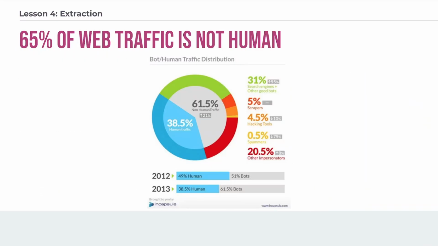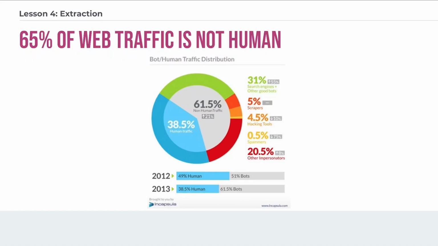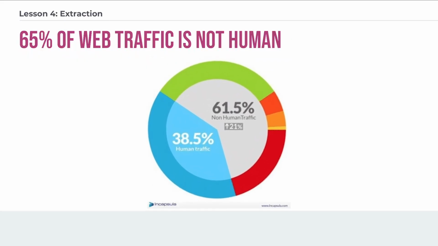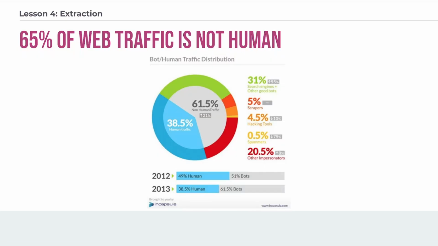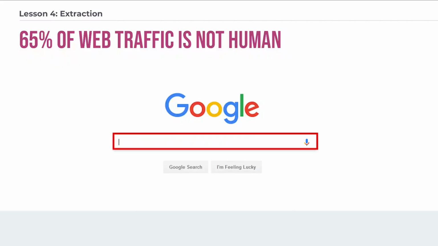There's an article you can read as an extension of the first exercise after this lesson that shows you the statistics that you can see on the screen right now. What should jump out at you is the amount of web traffic that isn't even human. Human traffic accounts for less than 40% of the traffic, as opposed to what you see on the screen showing 61.5% bots. That's crazy. All of these little spiders are crawling around the web doing their thing, and we don't even know it. We have no way of really detecting that.